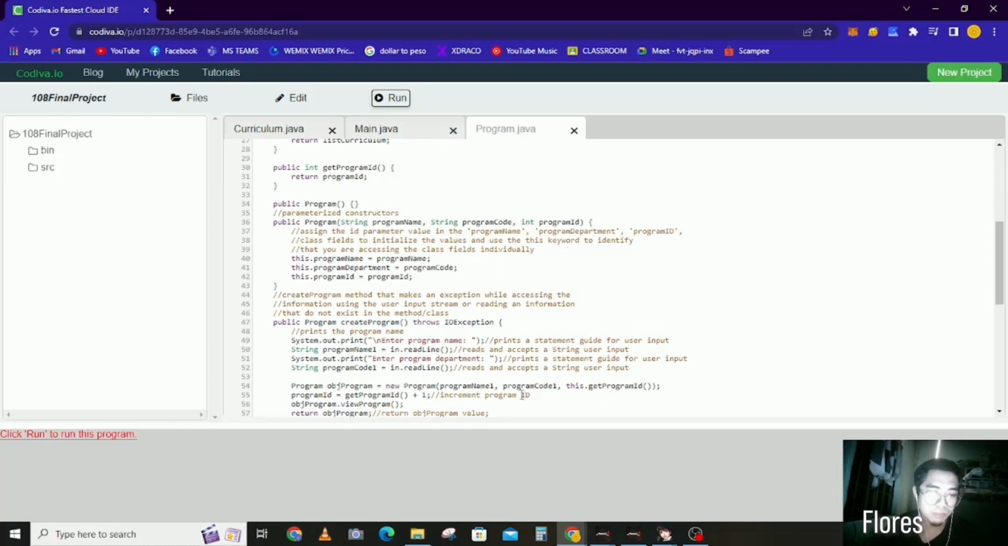This program name is equals to program name. This program department is equals to program code. This program ID is equals to program ID.